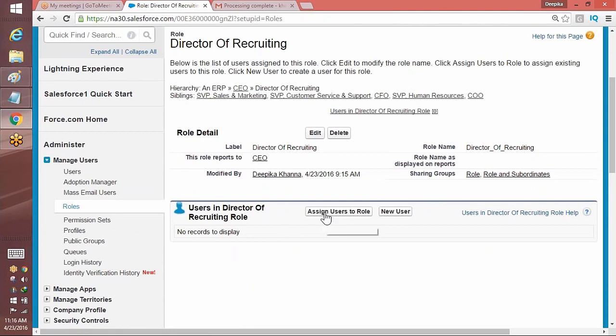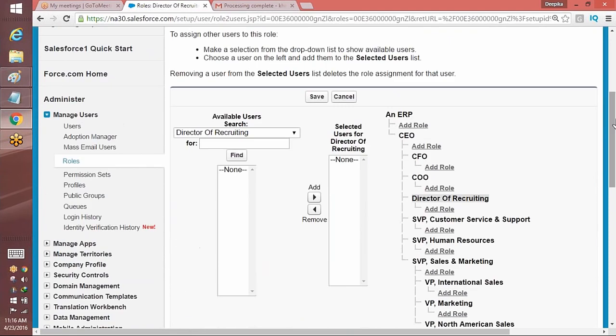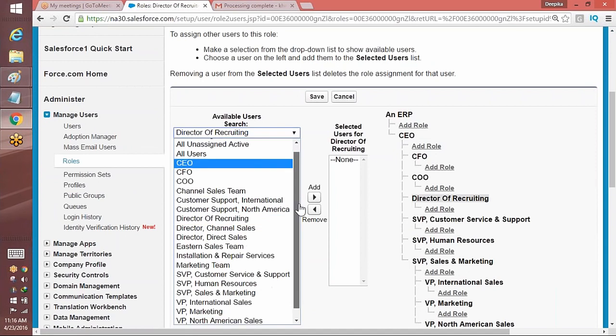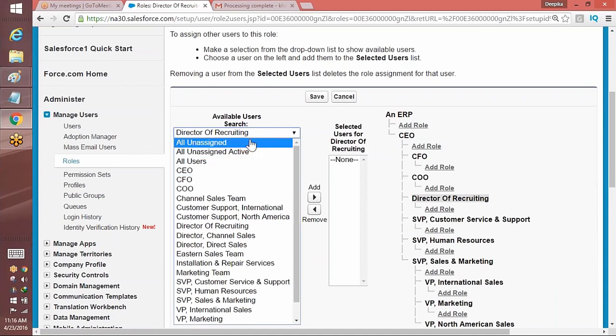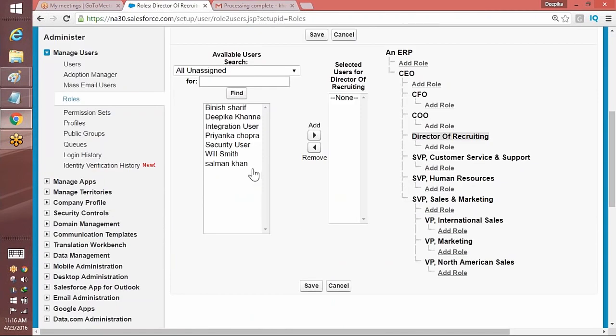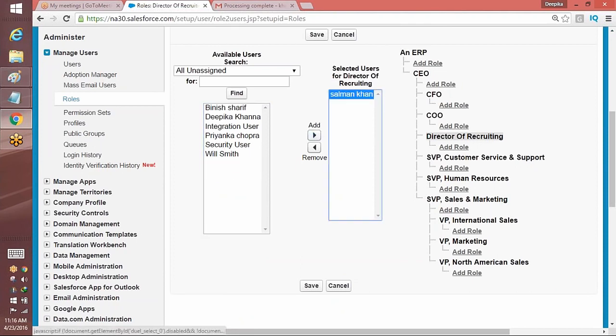Now assign users to the role. Which person do you want to make, let's say, we make, okay, all unassigned. You see all these people who do not have a role yet. Let's say I wanted to give this to Salman Khan. So Salman Khan is the director of recruiting.